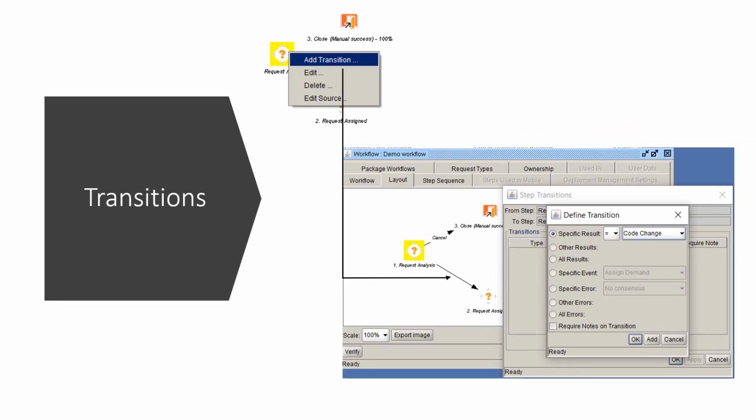Transitions are added to a workflow after a workflow step is dragged and dropped from the Workflow Step Sources window to the Layout tab in the Workflow window. You can add a transition by right-clicking a workflow step icon and choosing Add Transition. For example, you can add a transition for the Request Analysis step and set it to move to the Request Assigned step.